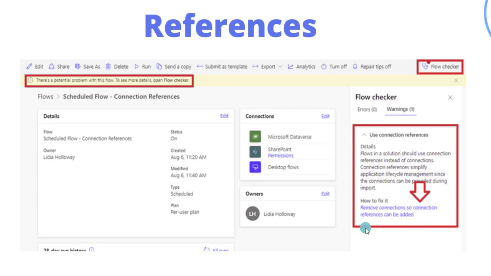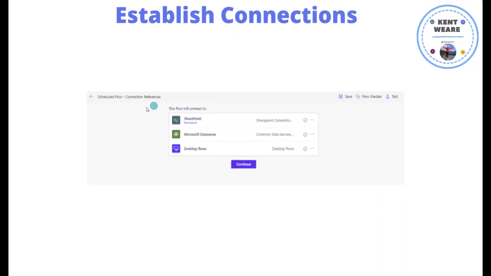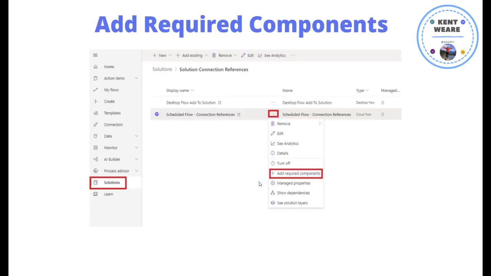And so by clicking on this link here, remove connections so connection references can be added, we're going to be transitioned over to this sort of screen where we just need to make sure we've got connections established. So when we see the green check mark, we're good. We can then go ahead, click on continue, and then save our flow, and life's good from that perspective.